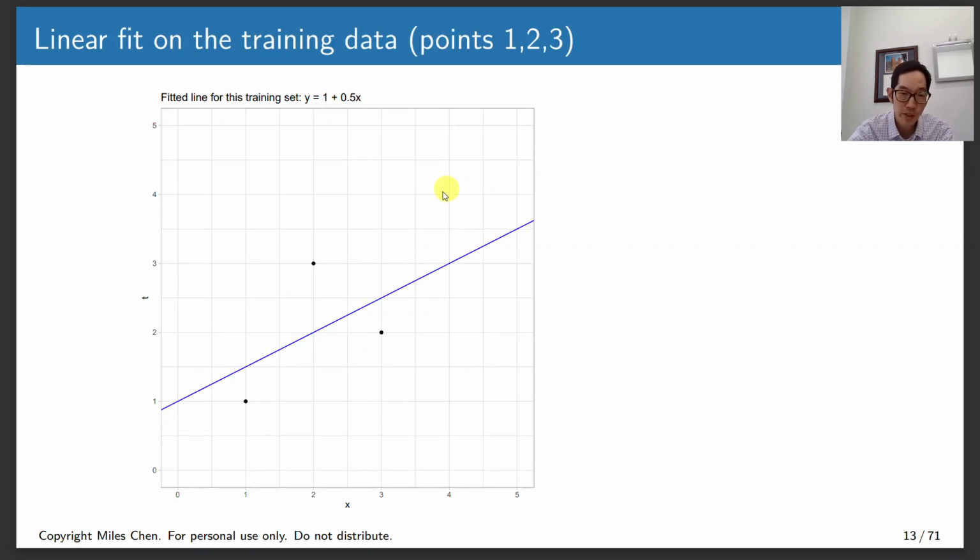And so with just the 3 remaining data points, which are (1, 1), (3, 2), and (2, 3), what is the line that best fits this data? All right, so when you fit the linear model just to these 3 points, the line that best fits this data has an intercept of 1 and a slope of 0.5. This is the best fitting line when you fit a linear model to the remaining 3 points.